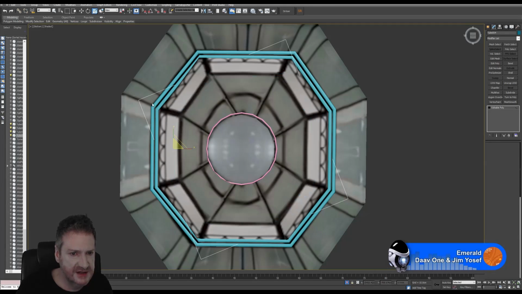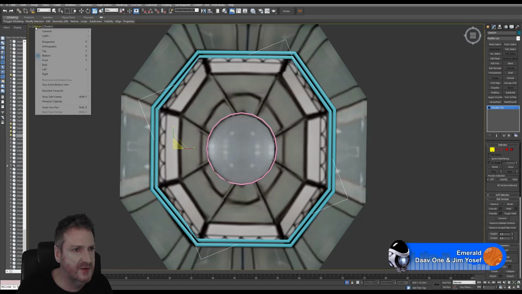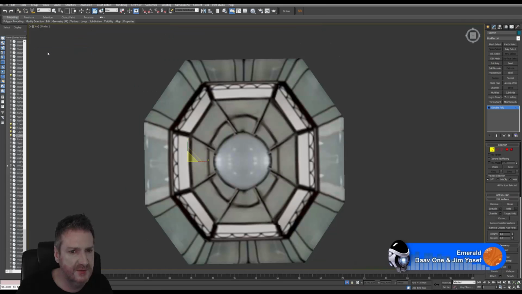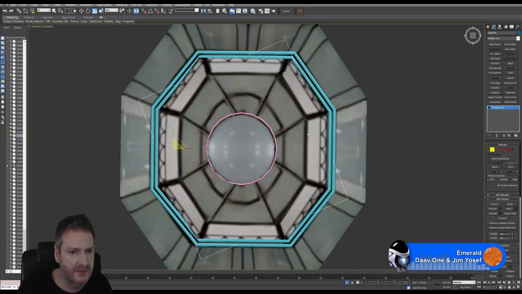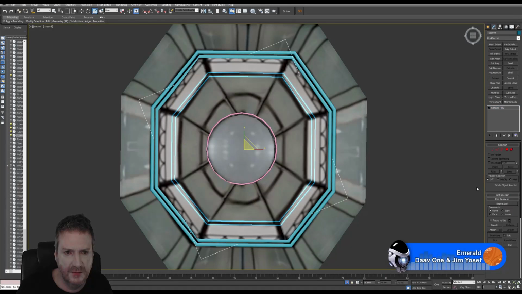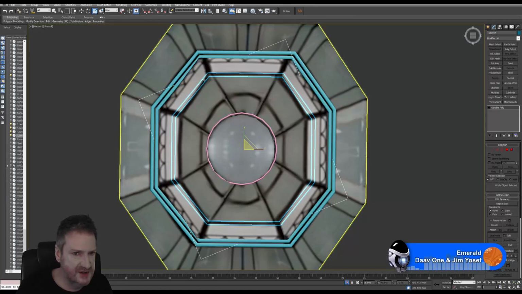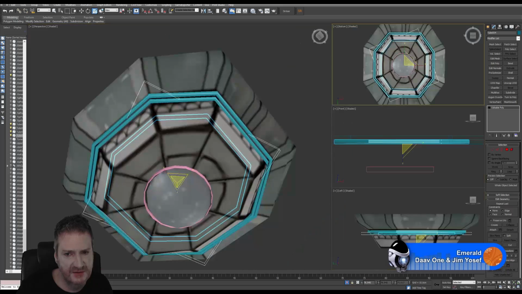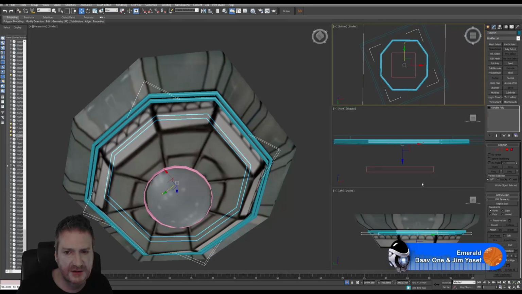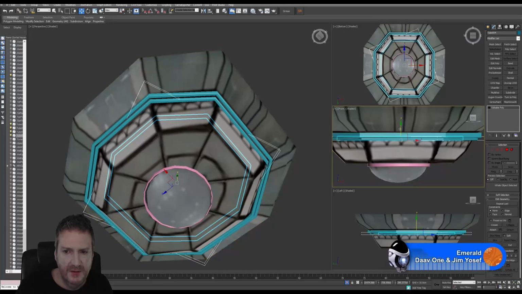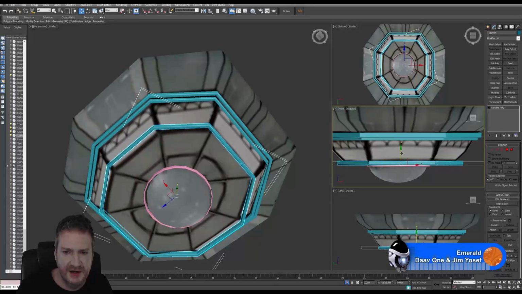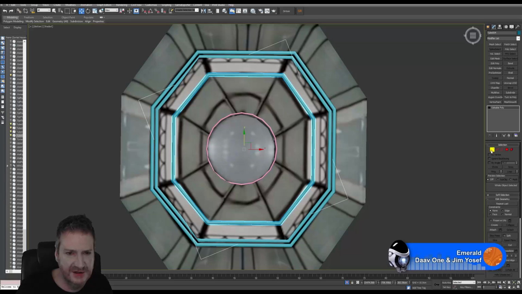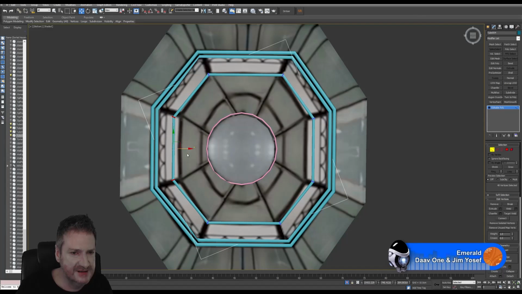I'm going to go into vertex mode. And again, we've got this problem where we can't see it. So I'm going to jump back to the top viewport. It's actually because it's hidden inside the geometry, so before I do that I'm going to pull it down. We're going to pull it down to around here, back into our bottom viewport, back into our vertex mode. Now we can see it.